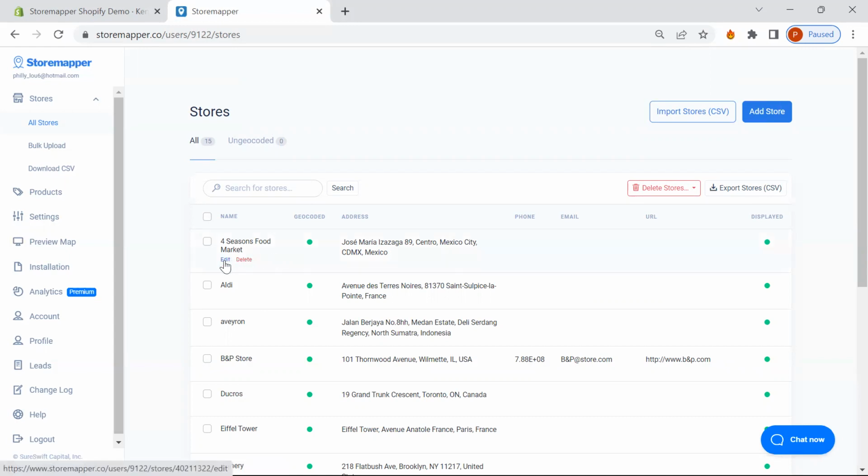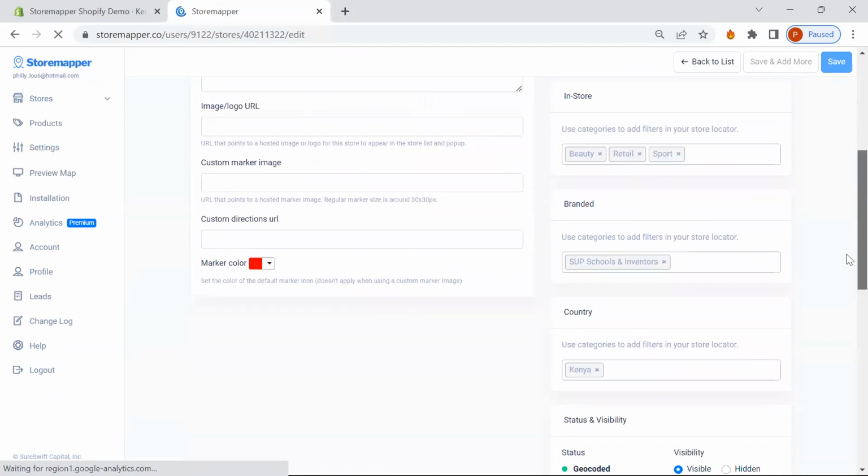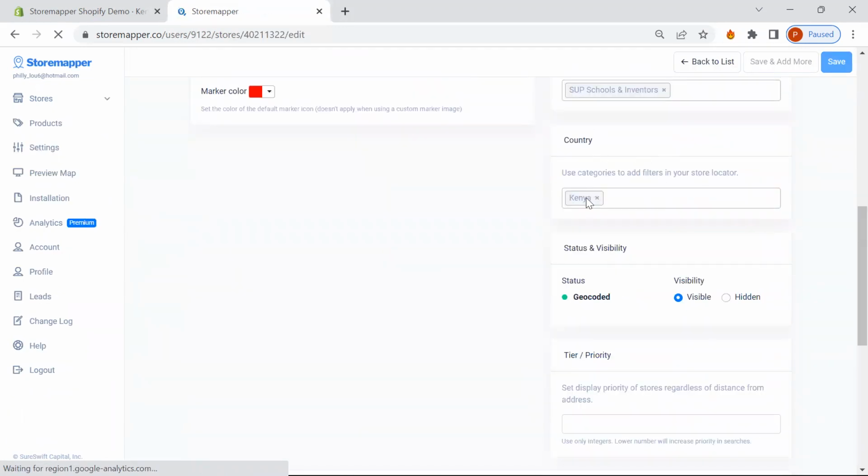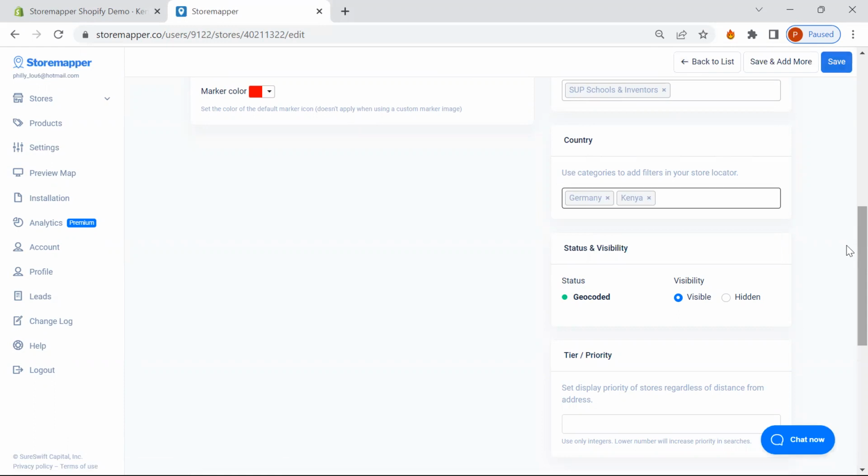So all you would do is click edit here. You would scroll down to where you've got your country tag and just make sure the Kenya tag is tagged here. If they want to be in Germany as well, you just add Germany and then click save. So I'm just going to leave it as Kenya for now.